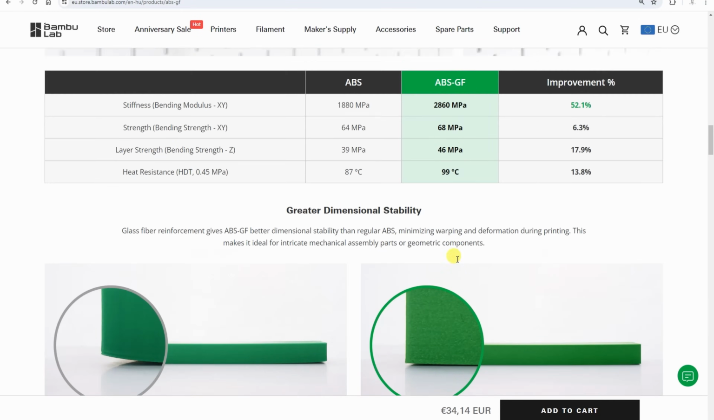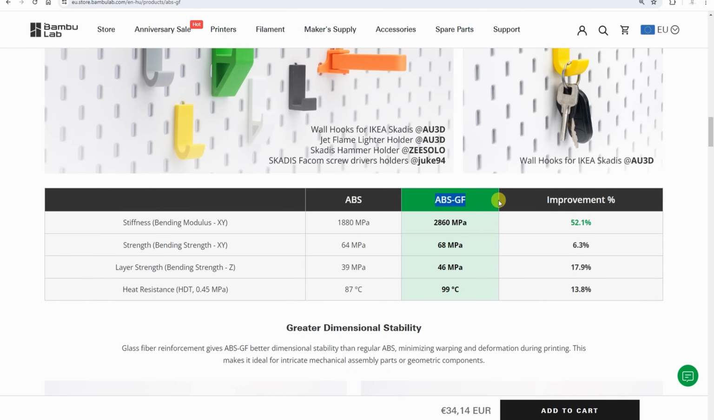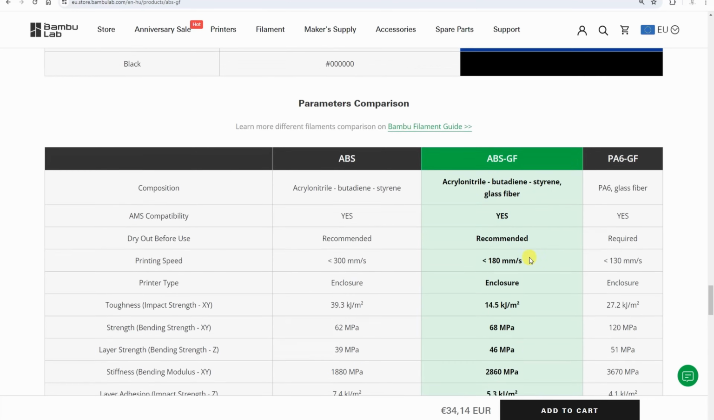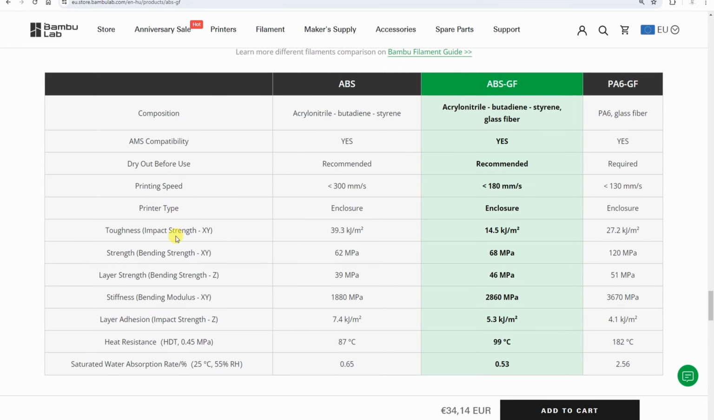Here, according to the website, the parameters of the glass fiber version will be better compared to the regular ABS. Only 2 parameters I noticed will be weaker. The one is the impact test, so this means that the glass fiber version is a little bit more brittle material. It is true for the X, Y, and also for the Z axis. I'm not measuring the Z axis impact strength, maybe I should in the near future, we will see.